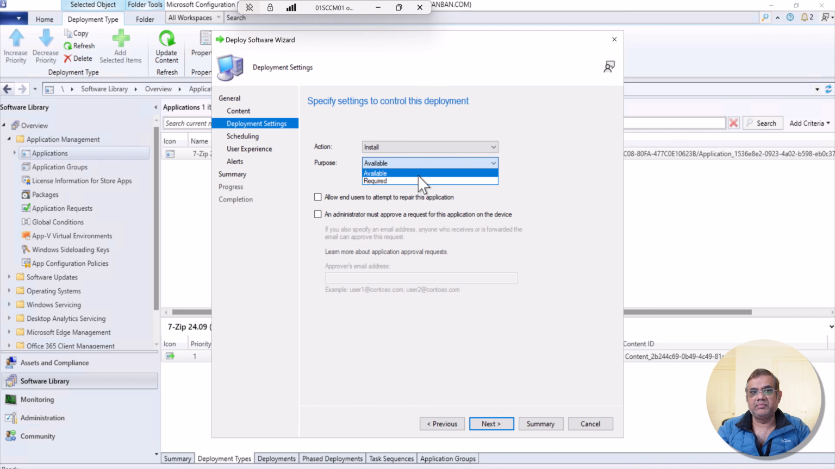Available means I'm making this application optional, so it will be displayed in Software Center. If the user wants to install, they can install it. If I make it required, I have to specify a time. At that specific time, the application will be installed automatically to all users.